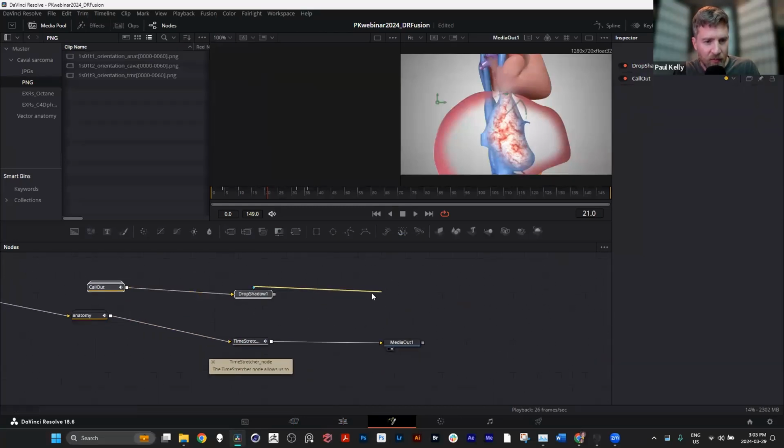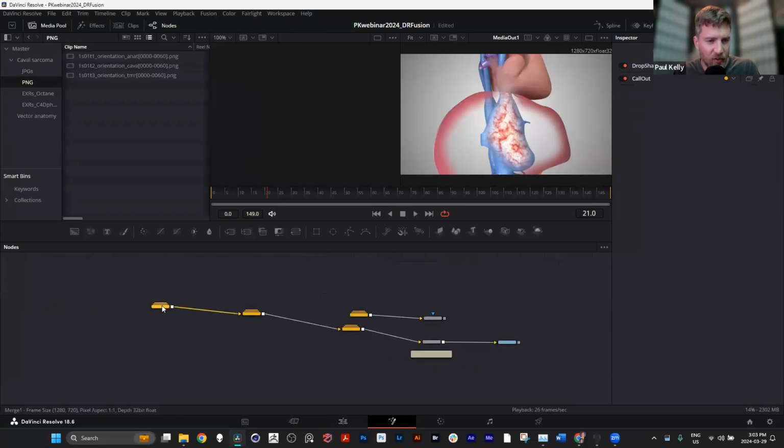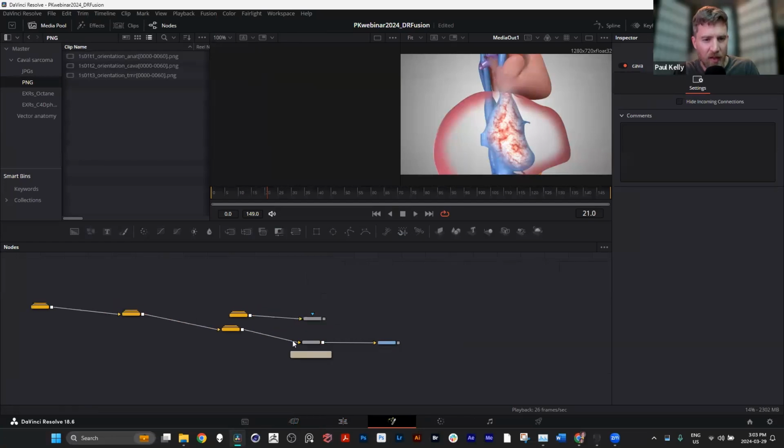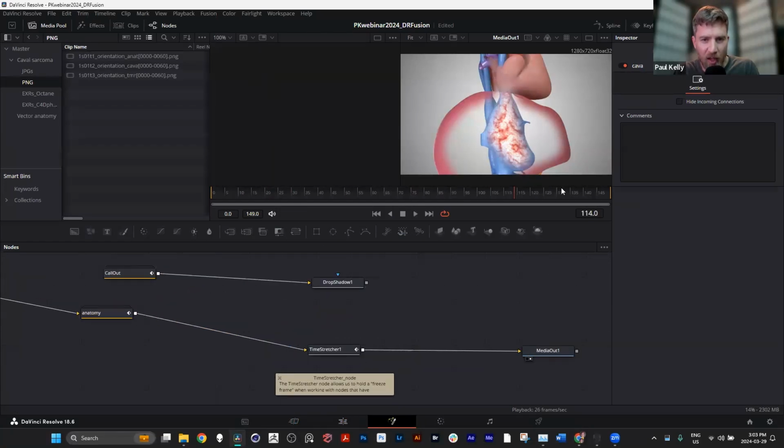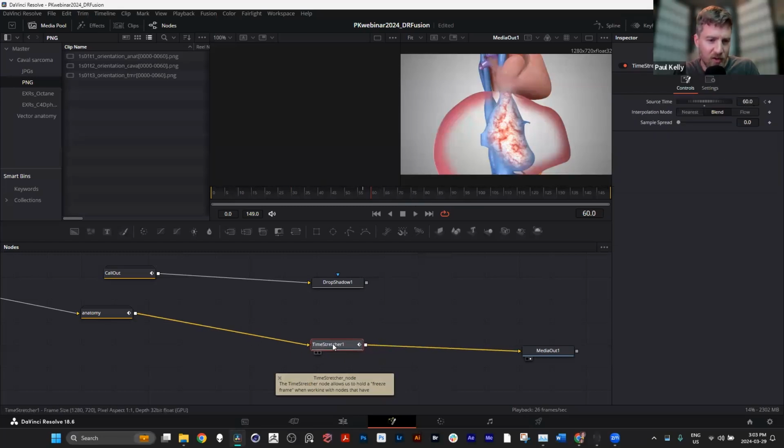So what I'm going to do is I've got those 3 node groups for the 3 elements of my shot. Got the tumor, the cava, and then the anatomy. And then I find the place on the timeline where I want that to hold still. So I think this animation went over like 60 frames. Yep, it did. So what I'll do is I'll add this time stretcher node, which again, I'm not sure why they named it that. Why don't you just name it the freeze frame node or something, right? I don't know, man. Anyway, that's what they called it. And so that's what we need. So we need a time stretcher node, and we want to add this at the very end of our chain.